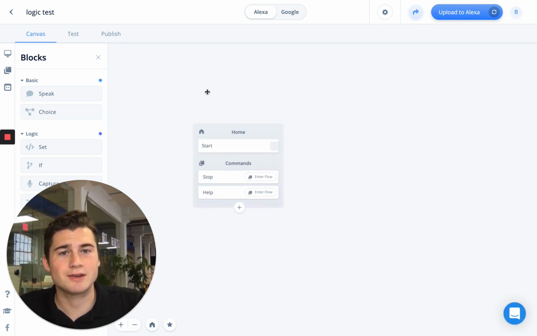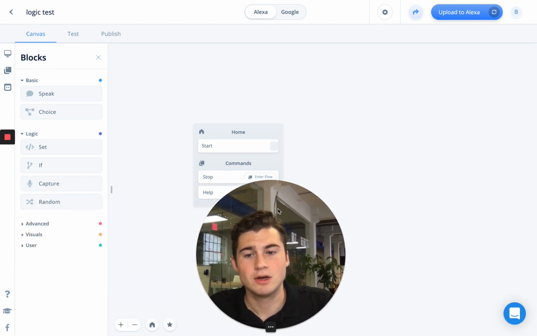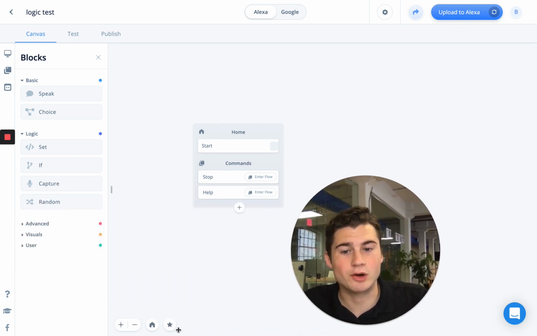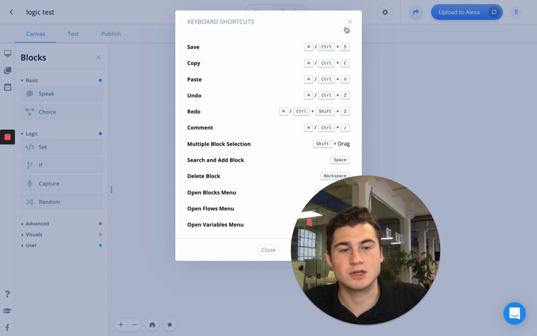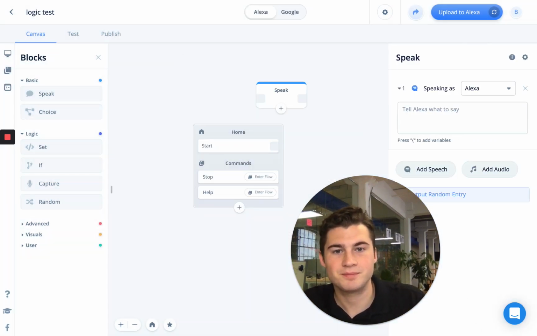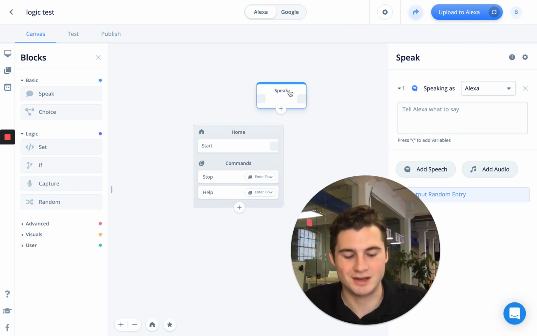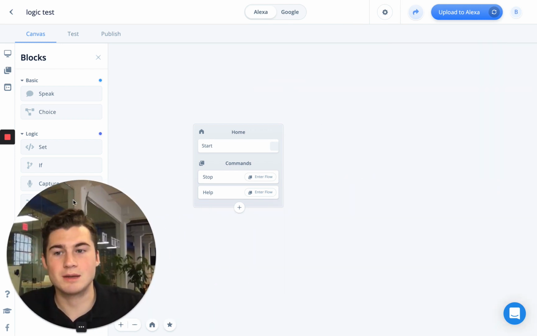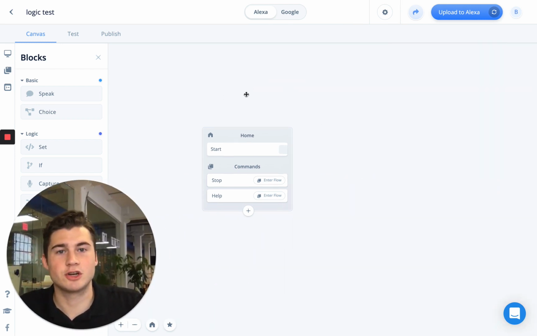I did forget to add this in our last video, so I'll say it now. You can actually access keyboard shortcuts by hitting this little star right here in the bottom left. And so you see we have copy, paste, save, redo, comment, multiple block selection, and the ability to add blocks really quickly using space. So you can see right there. So lots of fun stuff in that keyboard shortcut. But getting back to our logic here.